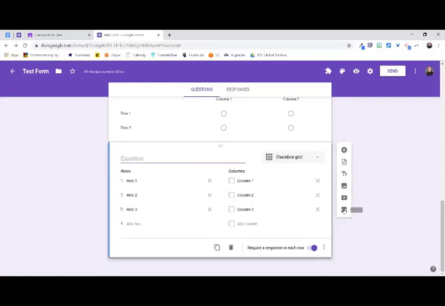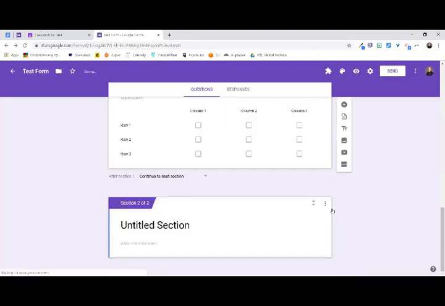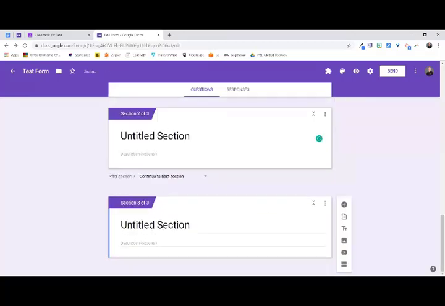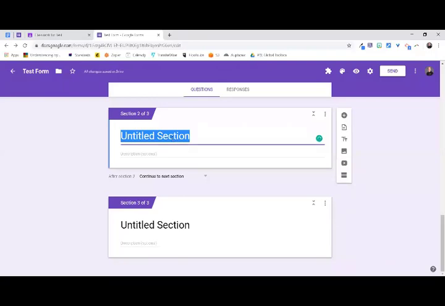So this is a section. When I click it, you'll see here it says after section 1, continue to the next section. Now, if I have lots of sections, and particularly if they're titled, so let's call this one section 2.